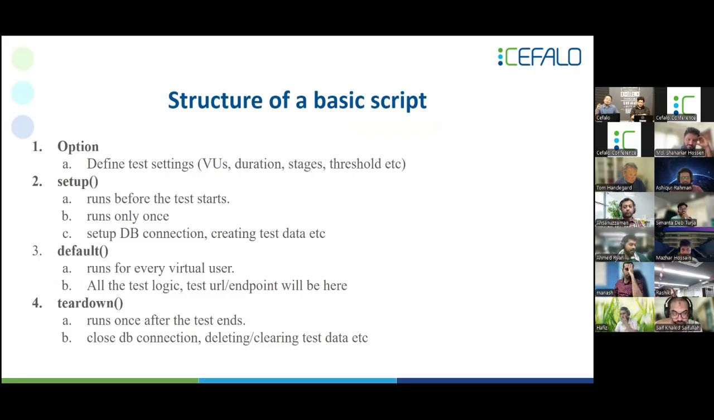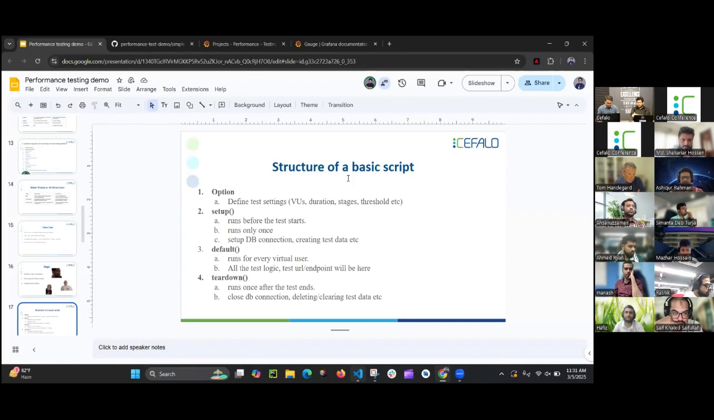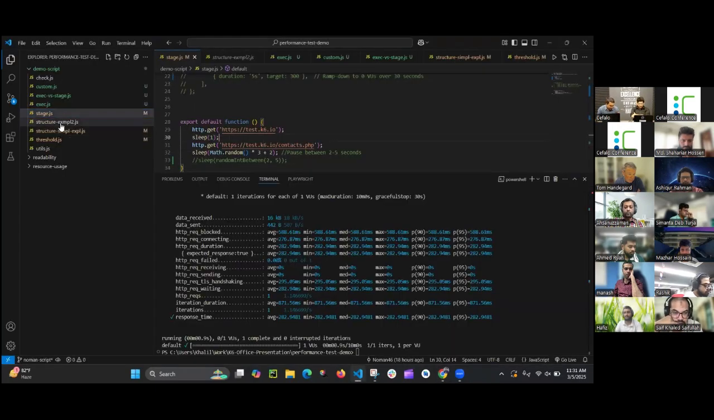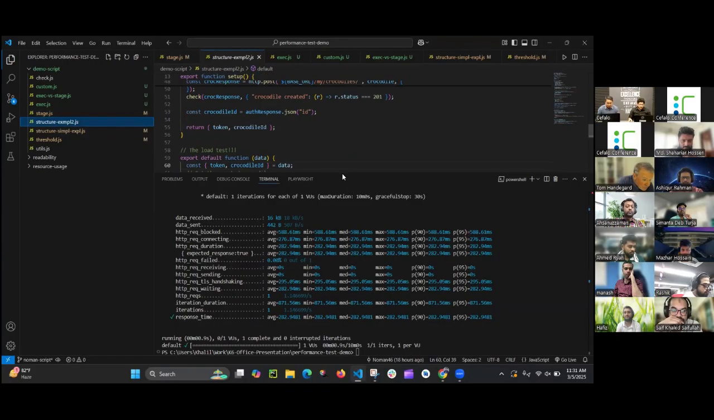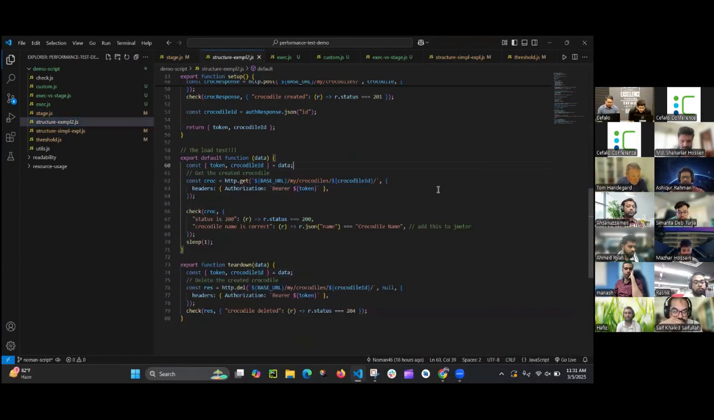And in the options, we say how many virtual users we want to use in this script, for how long I want to run the test, what will be the thresholds, what will be my checks, and what will be my stages. This kind of thing we can describe inside the options. Okay, that's the theoretical part. So what we learned from the theoretical parts: the virtual user, think time, stages, and the structure. Okay, so if I go to my Visual Studio Code, that's a very simple K6 script.